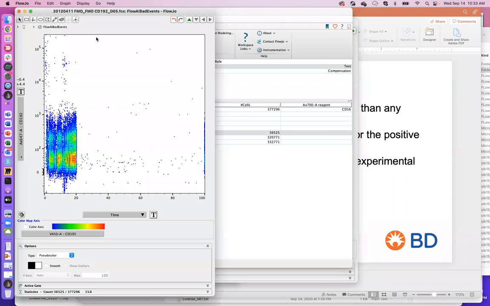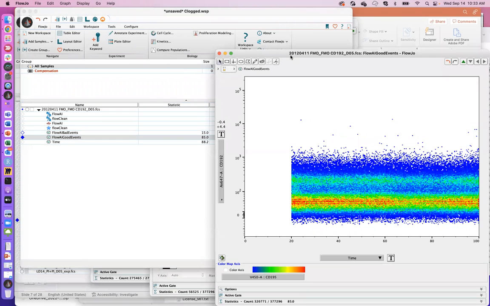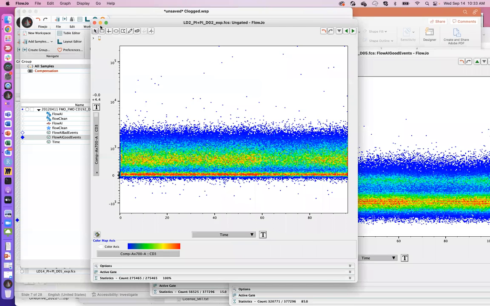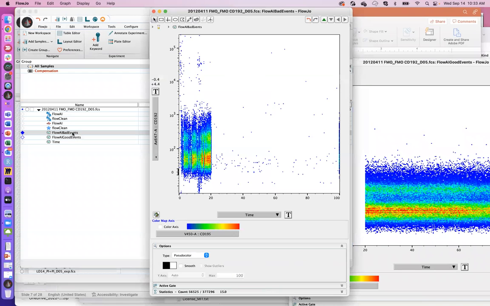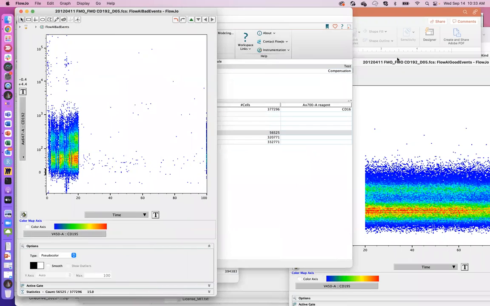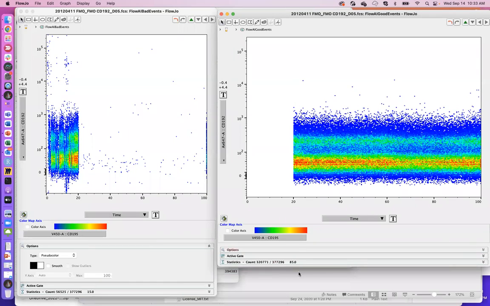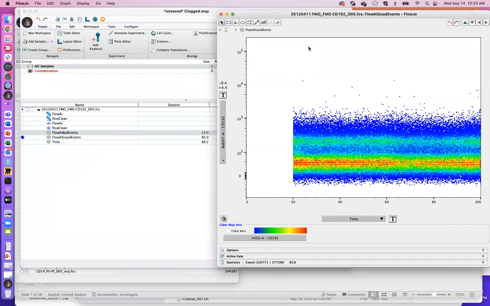And what it's going to do is generate two populations, a bad events and a good events population. And let me juxtapose those two so that you can see them right next to one another. I made the good events a little bit larger than the bad events, but you can see here that the algorithm, once it finished, cuts out the bad data, leaves you with the good stuff, and you can go ahead and gate your samples accordingly.